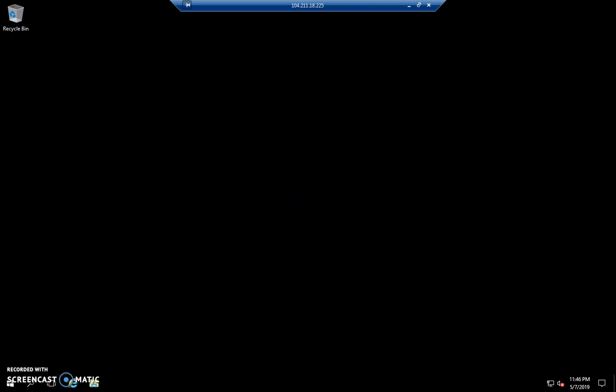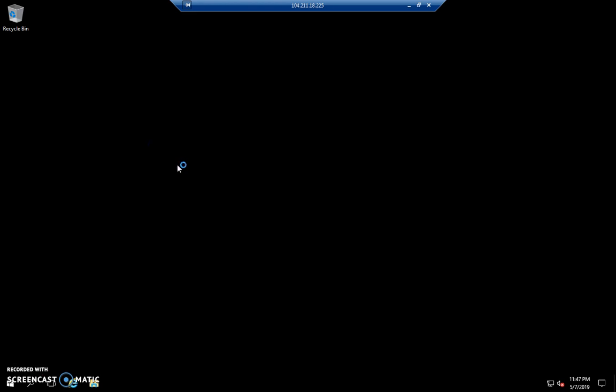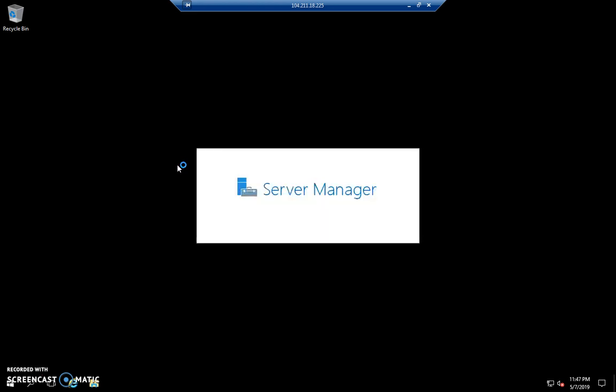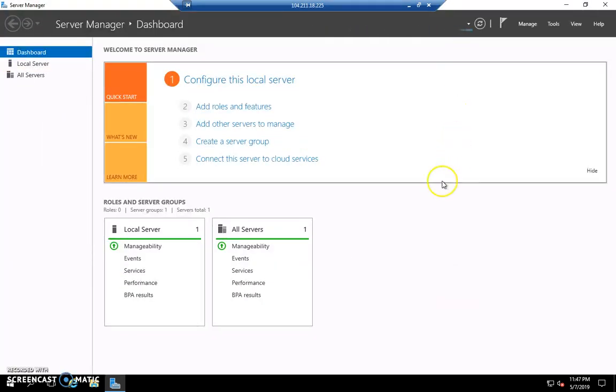So from this point, you should be able to do everything you would normally be able to do in a standard install on a local physical machine. We can open up Server Manager. And everything we had access to previously is also here.